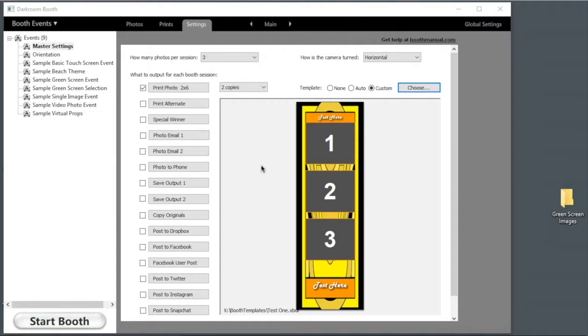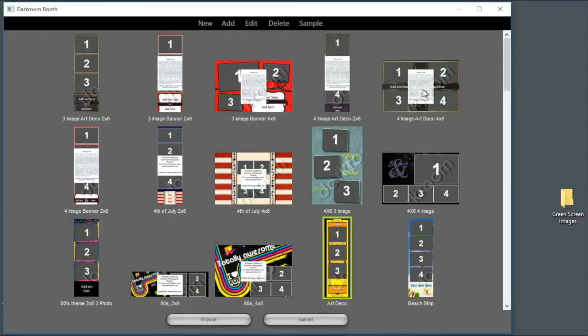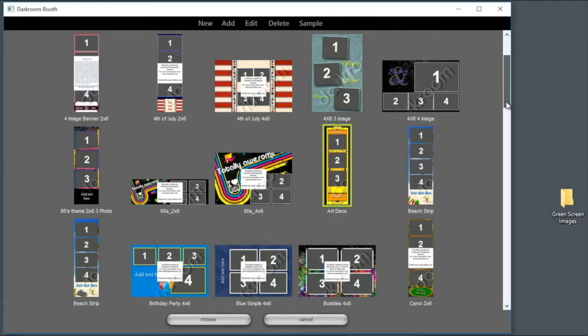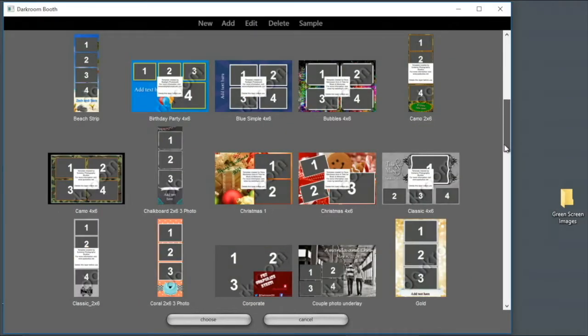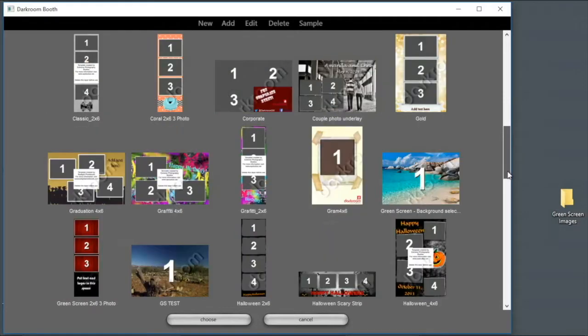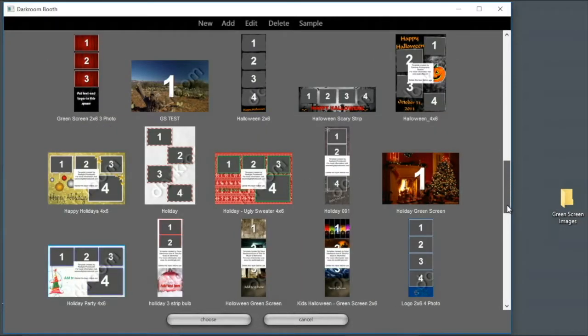So what we have here is we are on our main settings in Darkroom, and we need to choose a green screen template. Now, the first thing I'm going to do is hit our choose button here. And there's a specific template that comes with Darkroom. It's a 4x6 template, so it's a single shot. And what we're going to do is modify this. So the holiday green screen is a really good one to start out with.